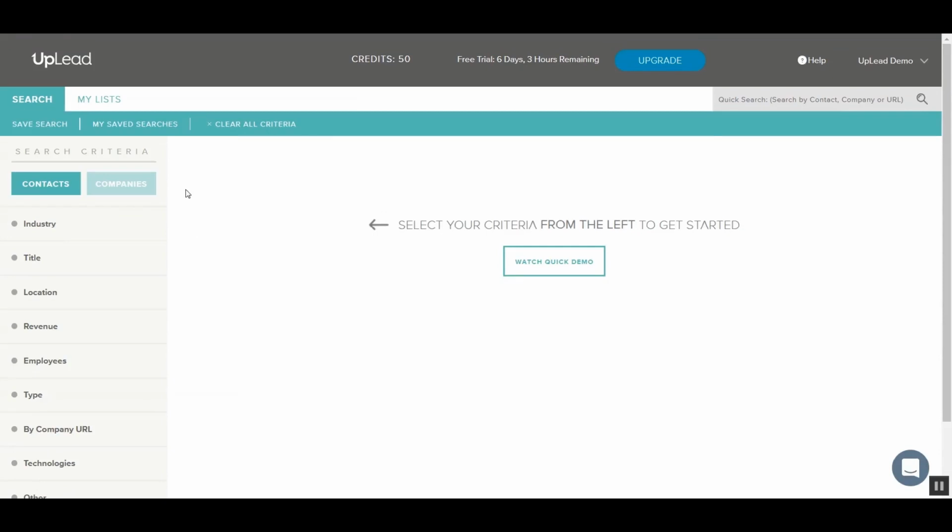Let's go back to the top. So, you'll notice two different options here, which are contacts and companies. If you're looking to target contacts, then you can leave this button selected. If you're looking to target companies, be sure to click the Companies button. By default, the Contacts option is selected. So now, we'll show you each menu tab more in depth.